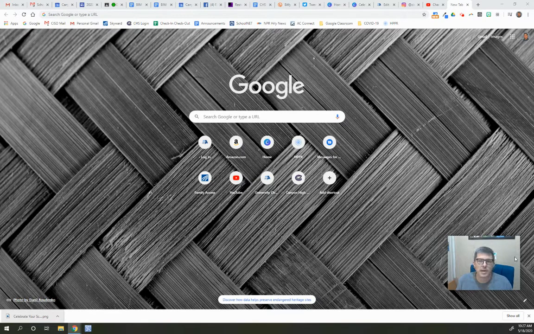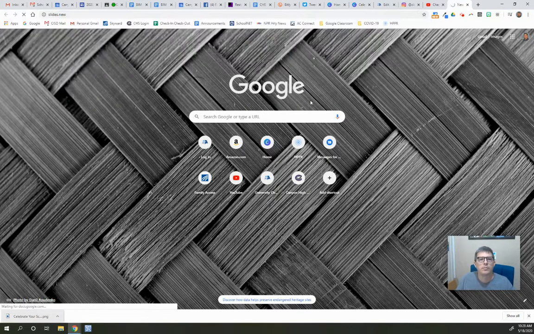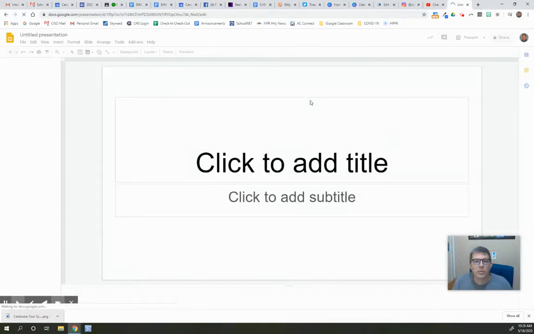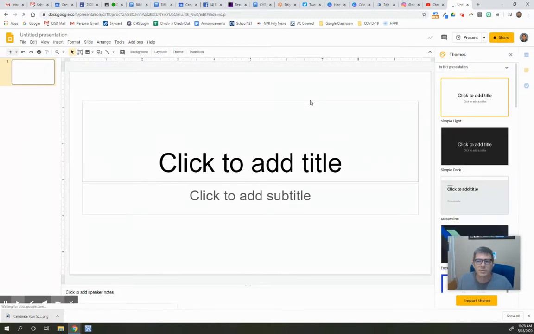for creating a Google Slides presentation. This is kind of cool, and it's something that is a little bit new, so you may not have heard it before. All you have to do is go up to your address bar in your Chrome browser, type in slides.new. And that is going to be how you can create a Google Slides presentation.